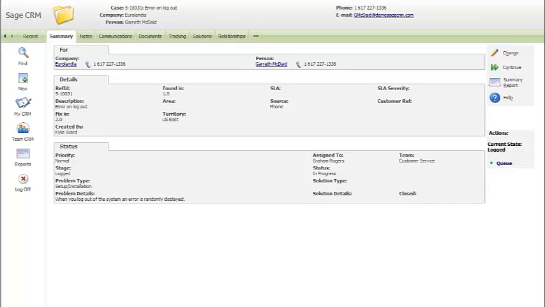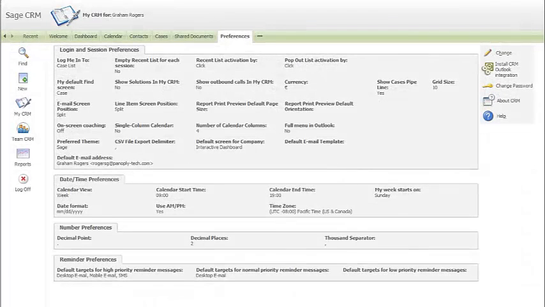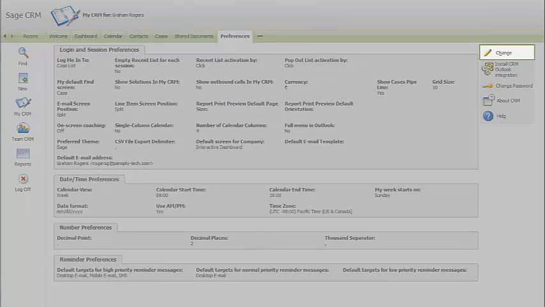Whether completely automated or requiring you to intervene at key points, you can make sure things happen when they need to, every time. Our customers have told us that giving people control over their own application makes it easier to get them to adopt Sage CRM.